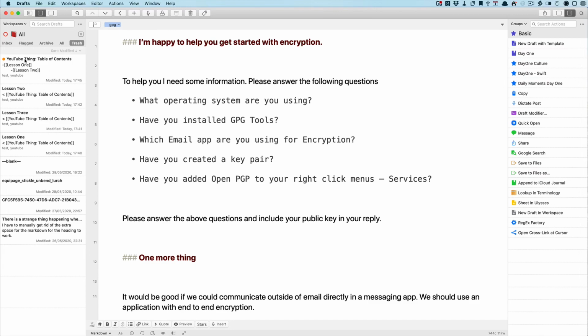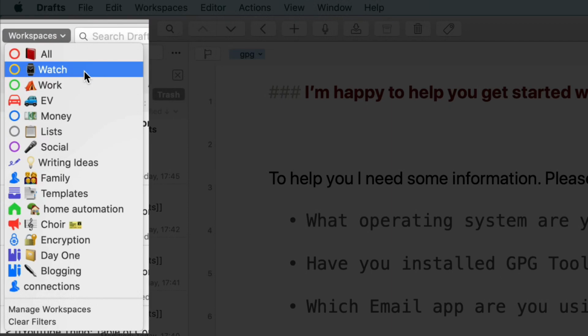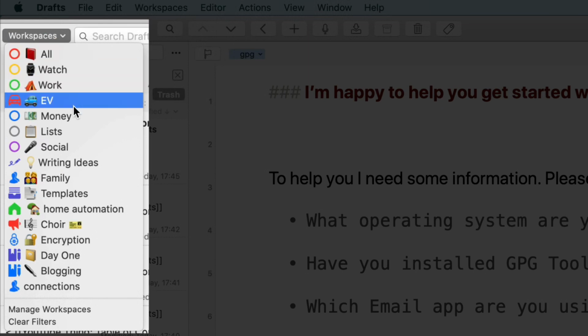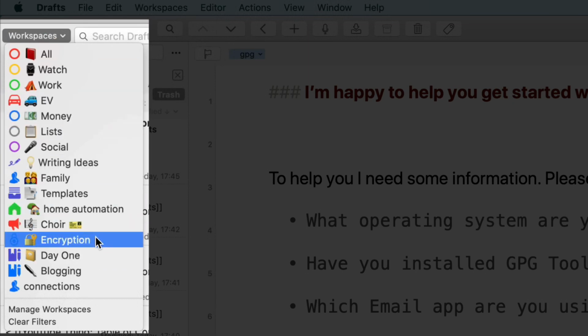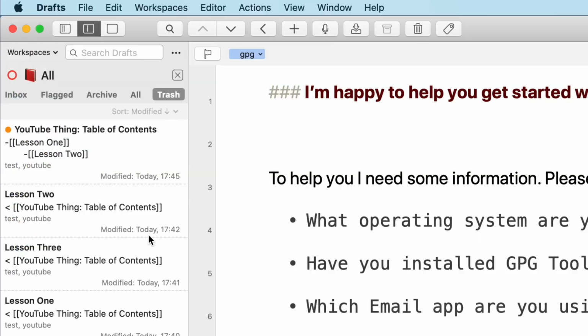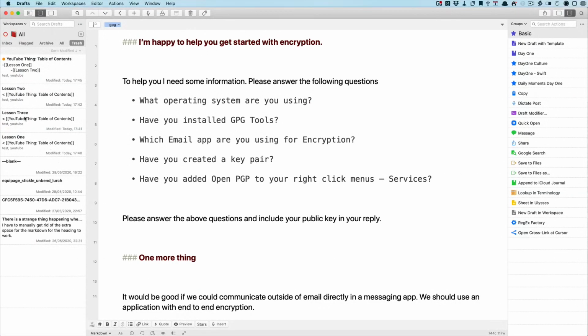That's the workspaces end of things there, and I've got a few workspaces set up for all things that come in from the watch, things to do with work, things to do with my electric vehicle, things to do with money, and so on. And I can go to any one of these and look at the notes or the drafts that I've made just on those particular types of thing. So that's your workspaces over there, and over on the right hand side you've got your groups.